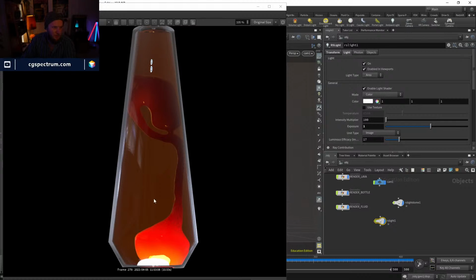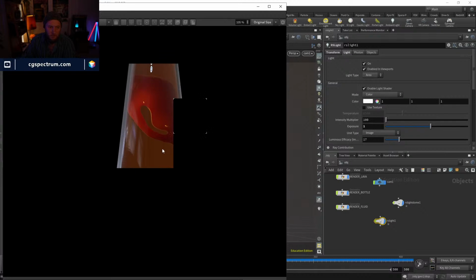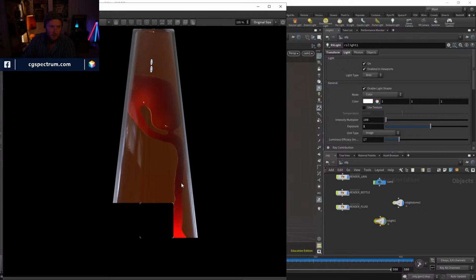I'm going to crank up my light here a little bit. I want to see this fluid get a little bit more illuminated. I guess one of the things is this fluid is not subsurface either, so it's not going to scatter light really. So we could potentially try and add a little bit of subsurface quality to this fluid as well.